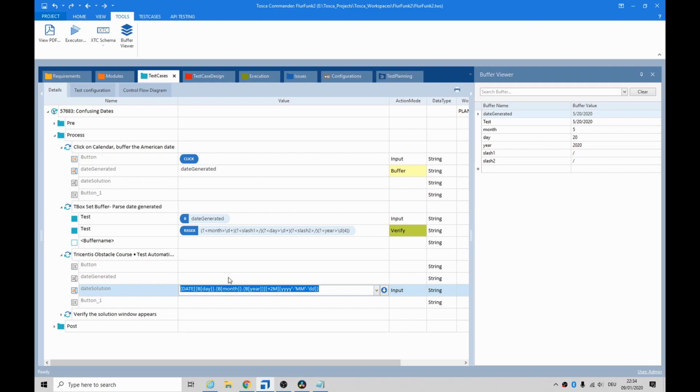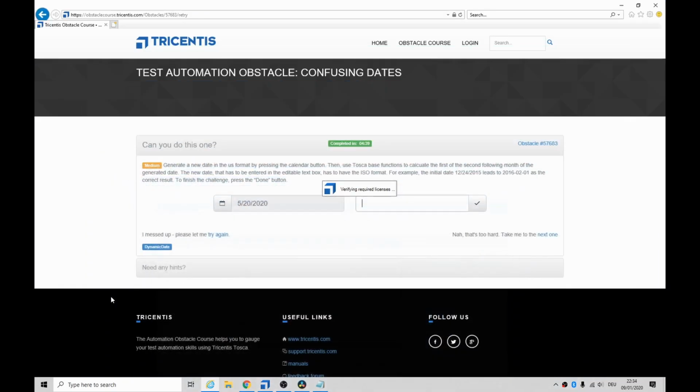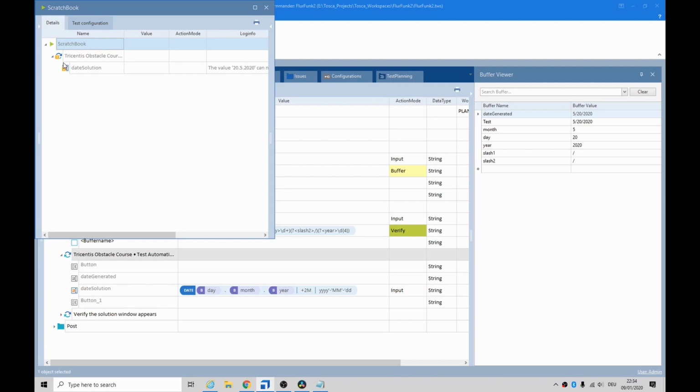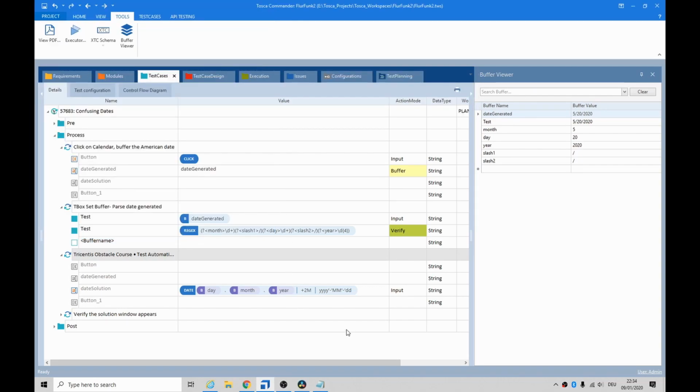Jesus, Mary and Joseph. How the fuck doesn't this work? The 20th of the 5th cannot be interpreted as a date. And the 20th of the 5th is the base date. So there's something it doesn't like here. Well, what could that be?